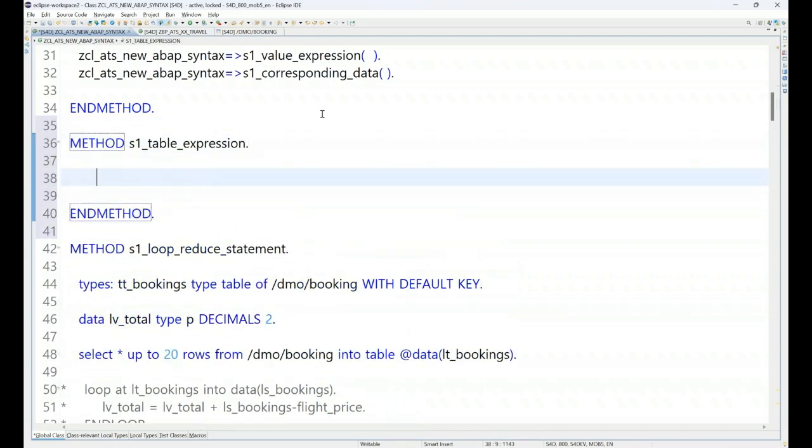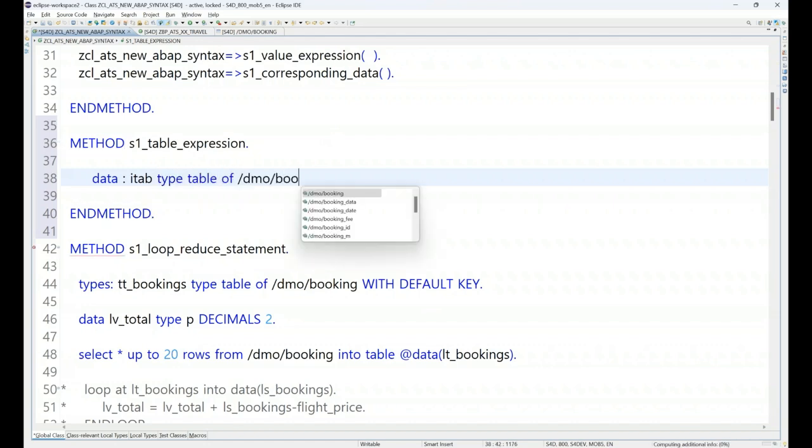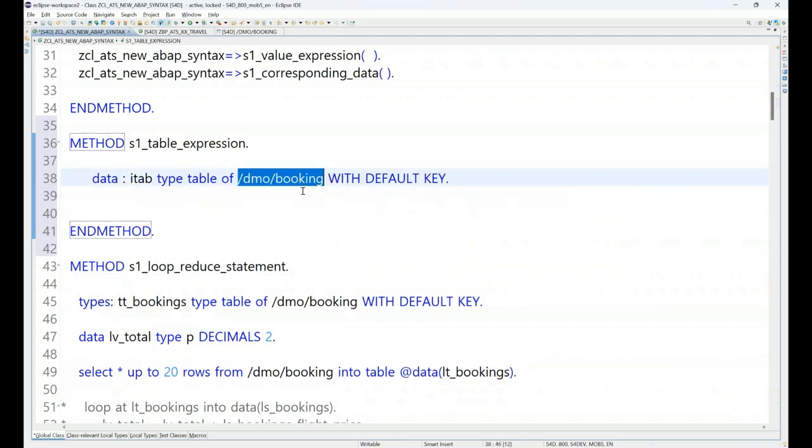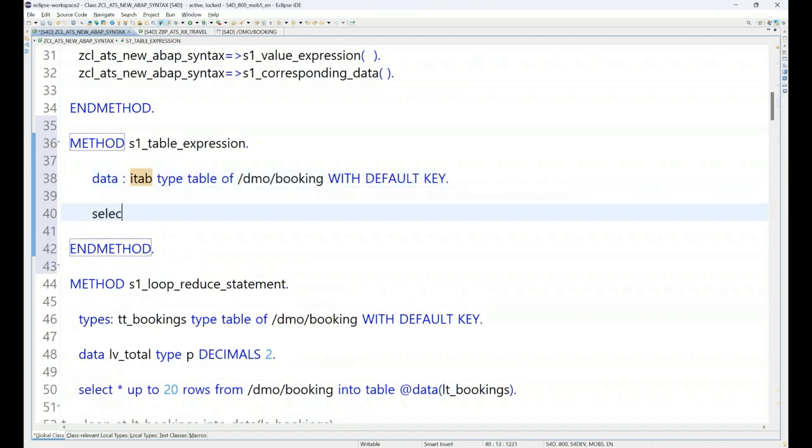So as usual, I will first create an internal table, and I will say internal table, type table of demo booking table with default key. So whatever key is there in the database table, that will be considered as a key for my iTab also. And then I will read, let's say select, up to 20 rows from my booking table into table iTab.